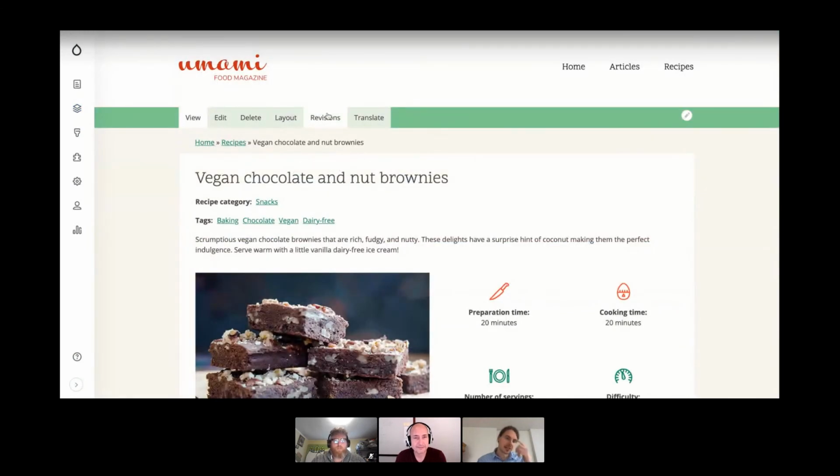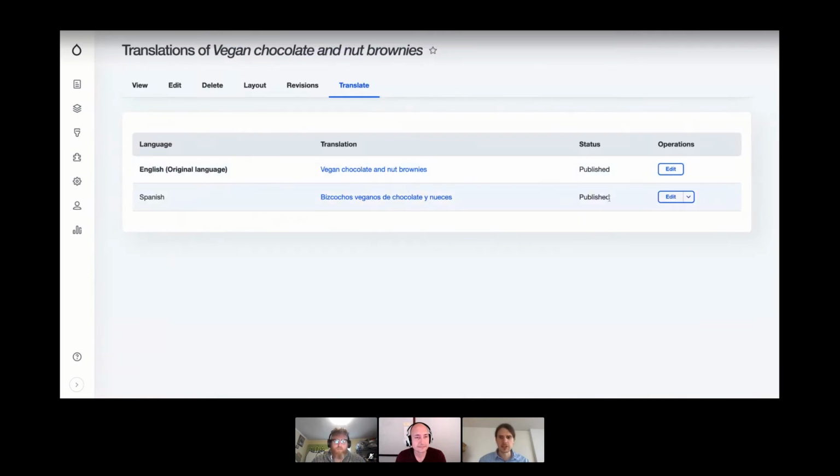Another nice thing that Drupal has is its translation support. So I can translate that into different languages. So if I edit it, now we are looking at the edit screen.